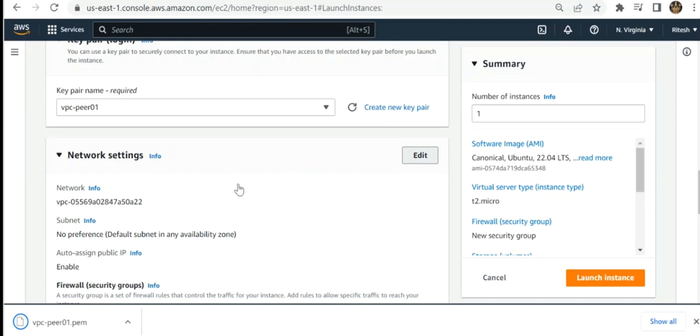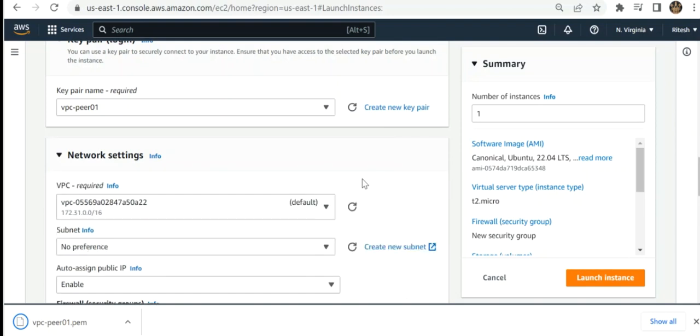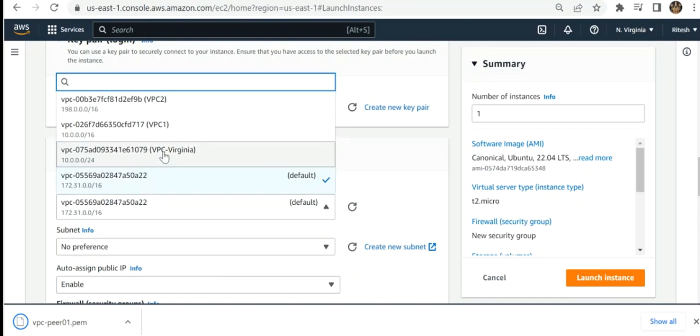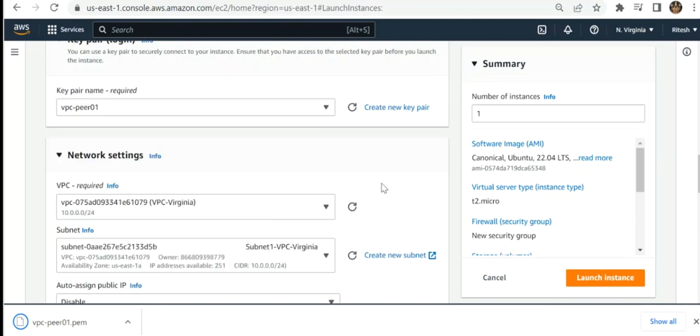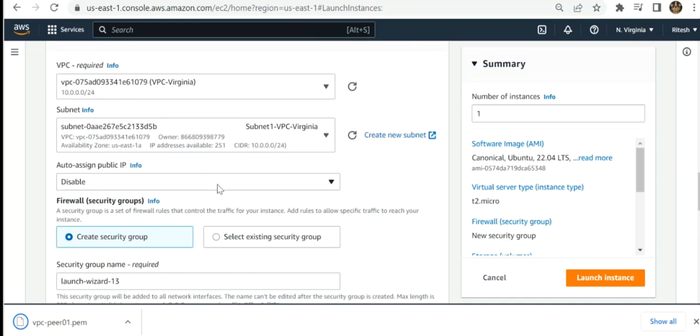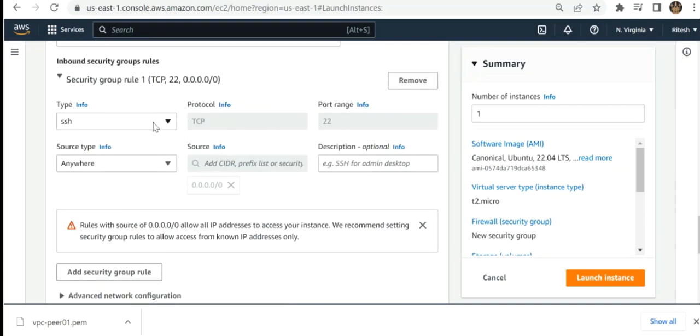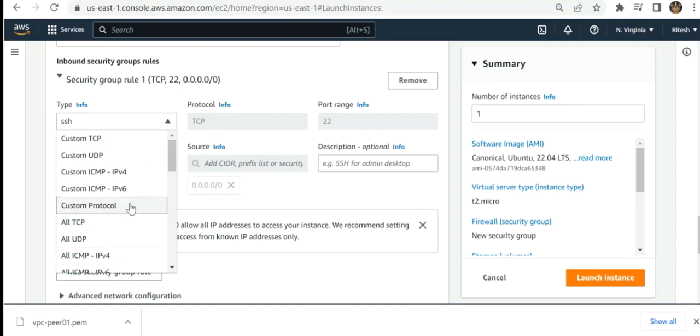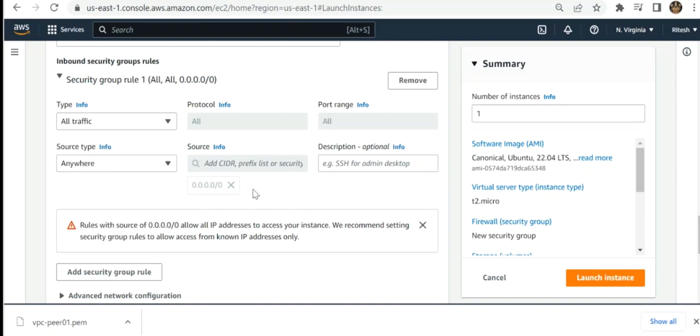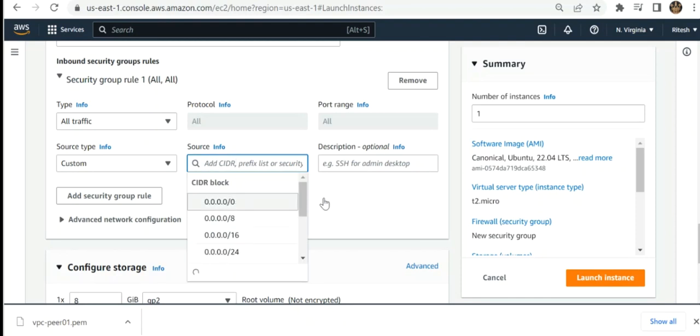Now, in the network settings, I have to provide my VPC, which I already created. So I choose my VPC, this one. Otherwise it will select the default VPC if you do not provide the VPC which you created. Now I have to add security group rules over here. I have chosen all traffic with the custom IP address, where I provided my CIDR block.